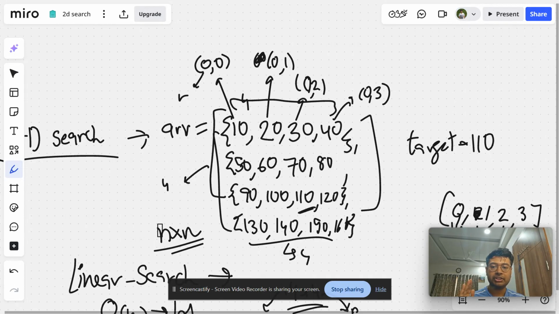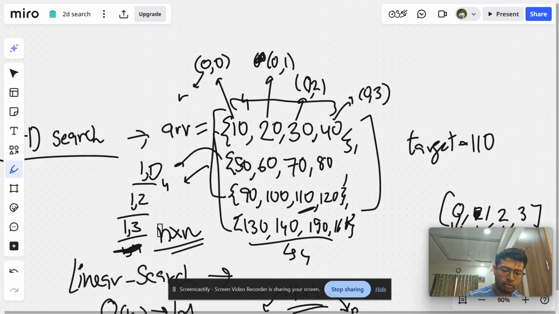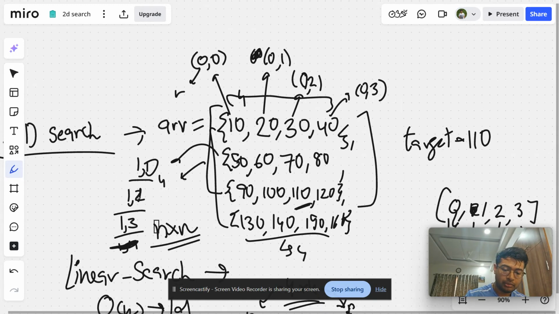Once the entire first row is traversed, it will move on to the second row, where the indexing will start from 1 comma 0, 1 comma 1, 1 comma 2, 1 comma 3. So that's how the entire traversal takes place.